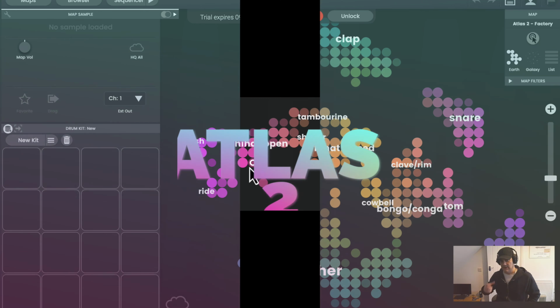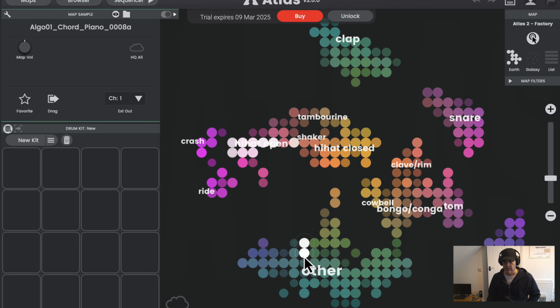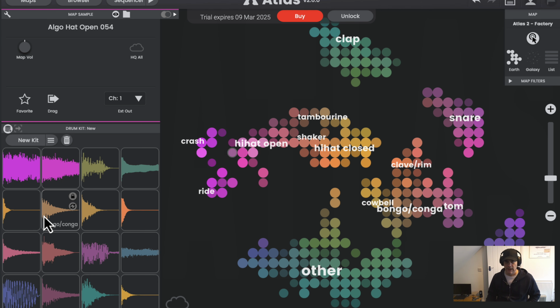And Atlas, as you can see, is quite similar, where you've got your different maps and you can hover over these sounds, and each colour represents a different sound. And you can also pull in a drum kit from this map here over to here, and it has its own sequences, already made ones as well, but you can create your own.